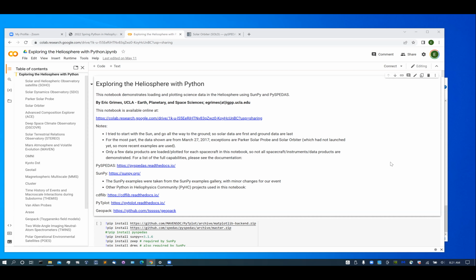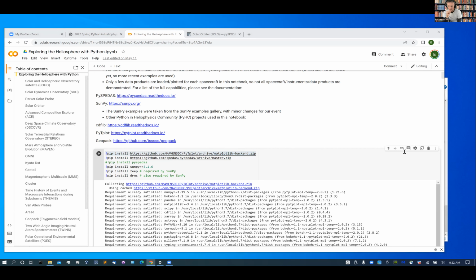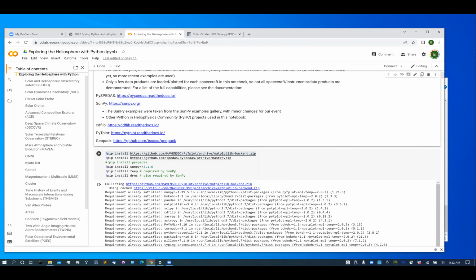And then you asked about the bleeding edge matplotlib backend. The way to install that right now is to install it directly from the GitHub page or from the branch. So for instance, in this Exploring the Heliosphere with Python notebook that I showed at the very top, I installed the bleeding edge. It's really just the repository, then the archive folder, and under the archive folder it's the matplotlib-backend zip file. Okay, all right, I'll get that example at the top played. Yep. Thanks. Yep.